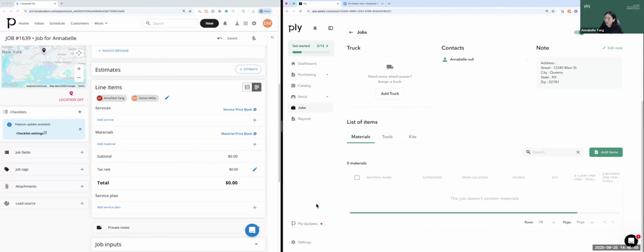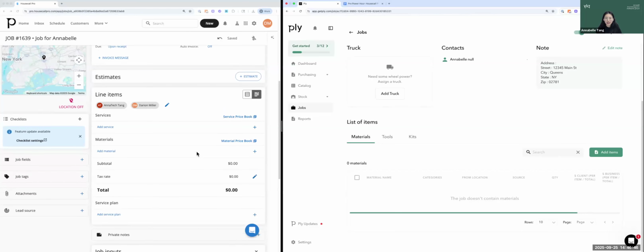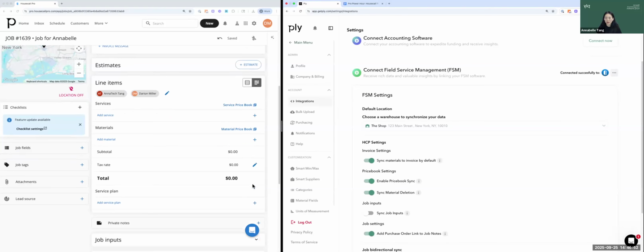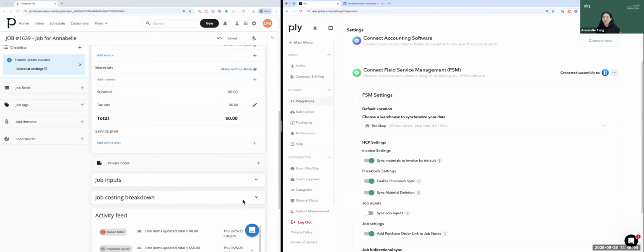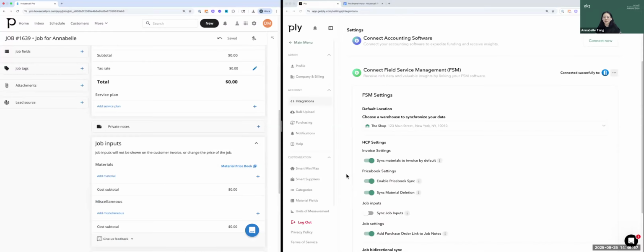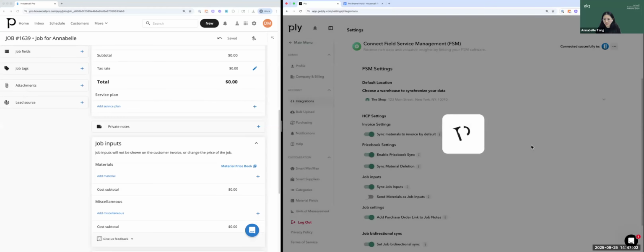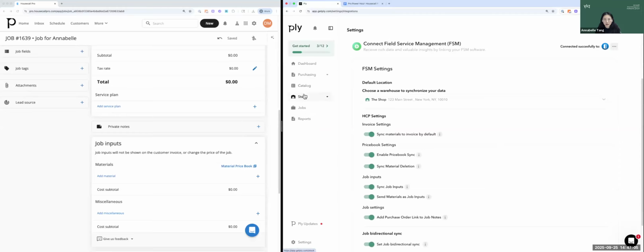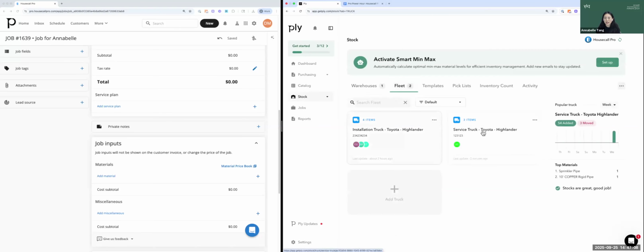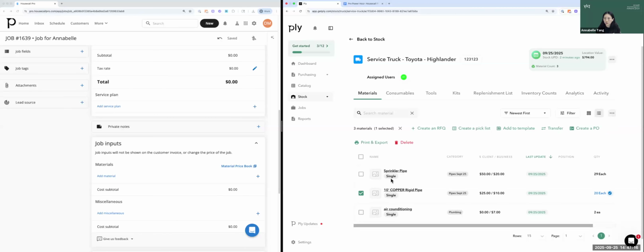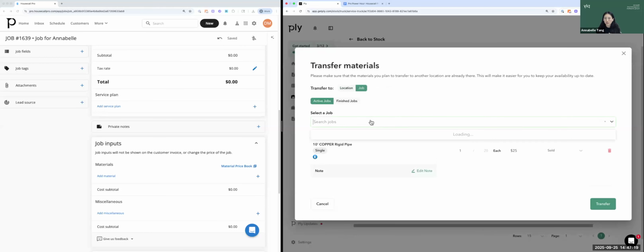Cool. So that is invoice. Now, if I were to turn on job inputs, that will enable the materials to go into Housecall Pro's job input section. So I'm gonna turn this setting on and show you what that looks like. Same scenario, if I need to do some job and use a copper pipe, but that needs to show up under job inputs, you can transfer it. I'm going to transfer it to the same job just for the call.